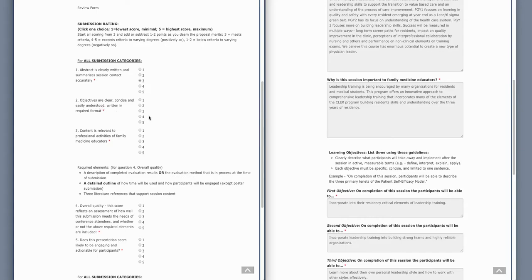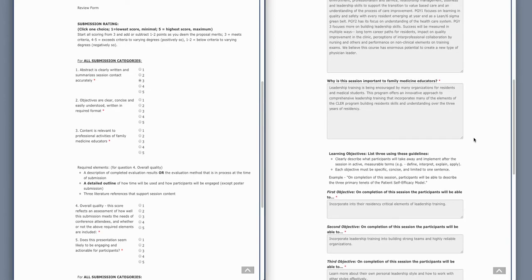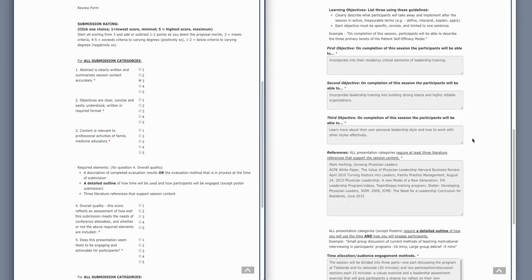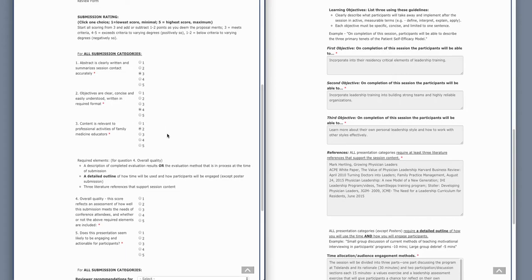Question number 2 refers to the objectives, and if you look over at the other window, you can scroll to the objectives and begin to make your assessment. Here, we review the 3 objectives that are listed, and then return to the review form to make our choice. I'm now filling in the rest of the radio buttons.